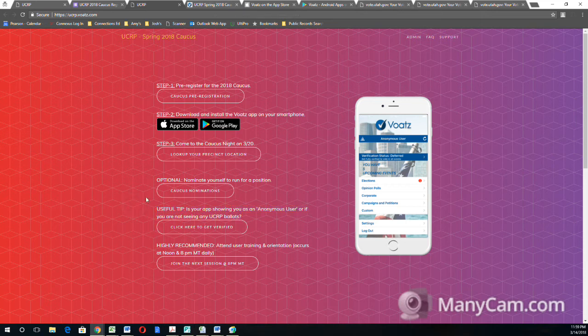The other thing that you can do once you've pre-registered for Caucus and downloaded and installed the app, and you've ensured that you're a verified user, is you can also nominate yourself for an office. So under here, optional, one of the steps is that you can go here to Caucus Nominations.